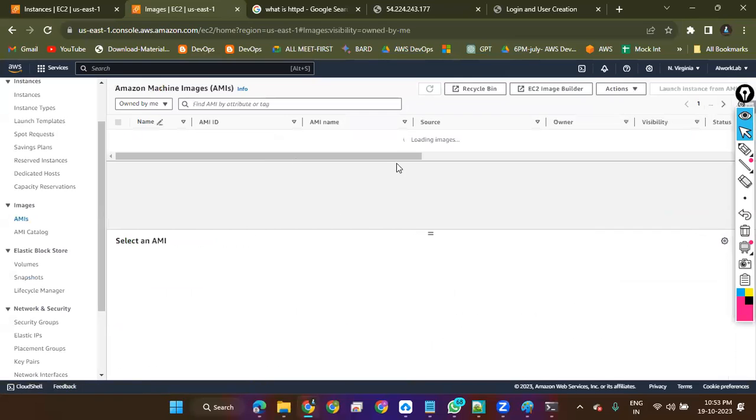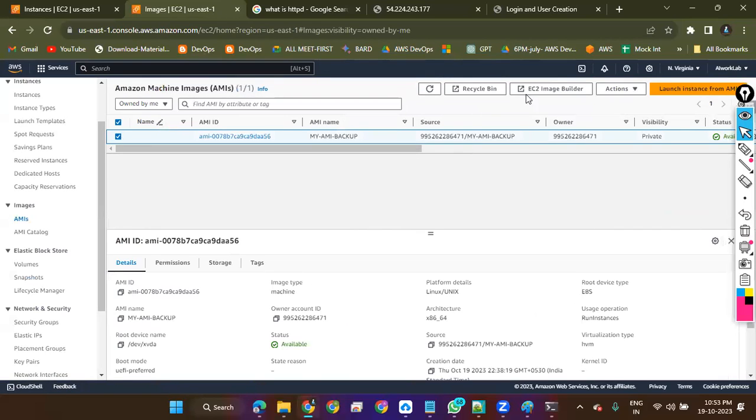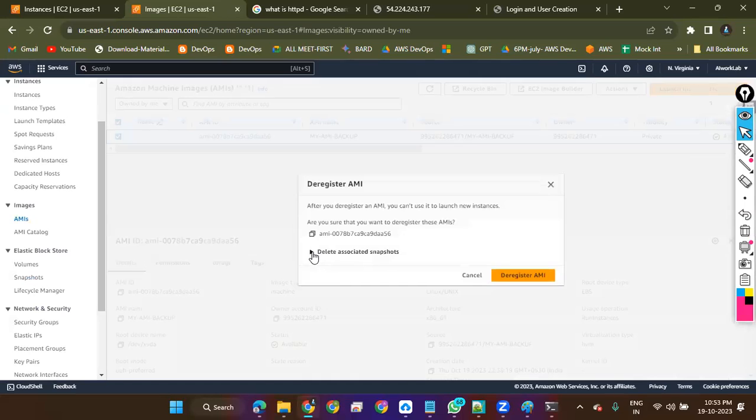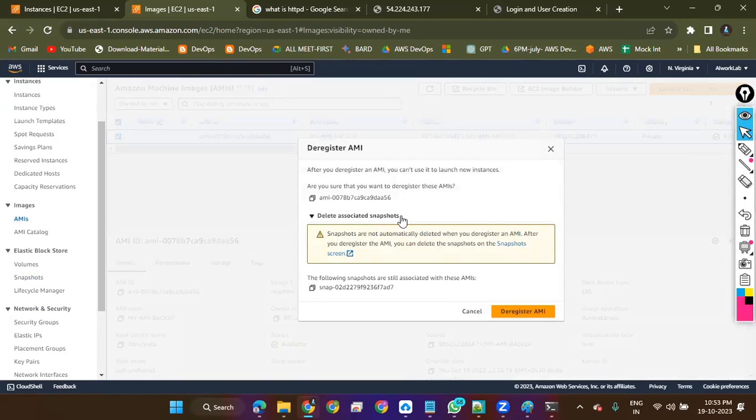Let me come to images and delete this image. Deregister AMI. See, delete associated snapshots, but I have not tagged it while I'm creating it. Snapshots are not automatically deleted when you deregister an AMI. After you deregister the AMI, you can also delete the snapshot on the snapshot screen. So the following snapshots are still associated with this AMI, but I have not tagged it while I'm creating it.